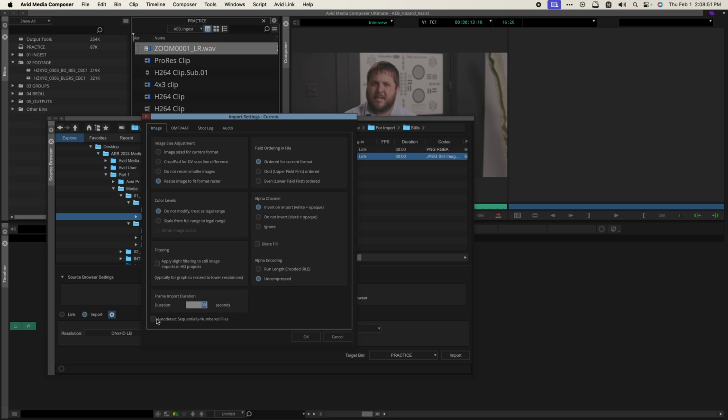So if you're getting B-roll, sometimes you'll get a time lapse, and the time lapse will be a bunch of JPEGs that are sequentially numbered, like 1, 2, 3, 4, 5, 6, 7, 8. If you don't have this checked and you try to import those, they will come in as 30-second clips. Every image will come in as a single 30-second clip. If you check this box, they will come in as individual frames in a clip. So that's what that sequentially numbered files checkbox is for.